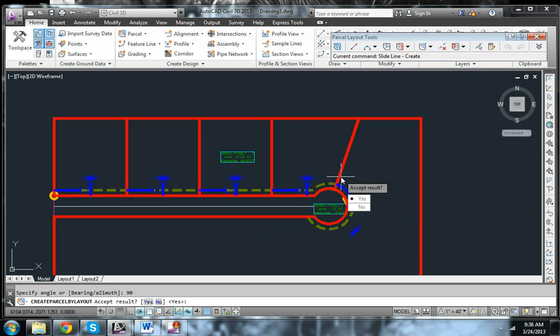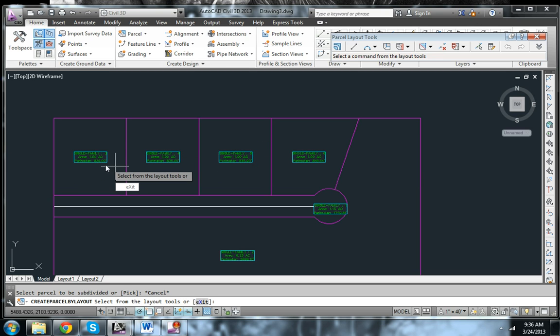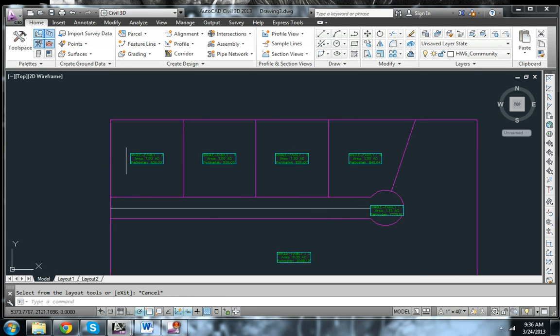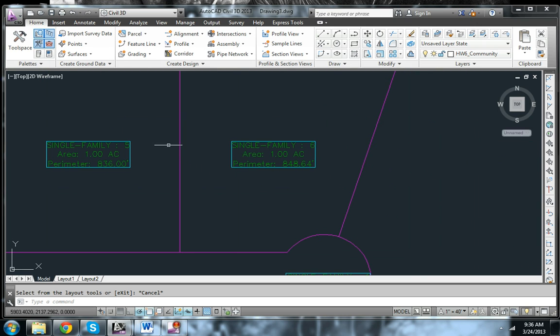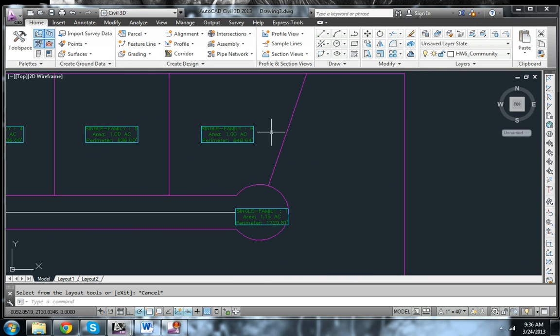Boom. Do we accept results? Yeah, we'll accept the results. So boom. So now we have a 1 acre lot, another 1 acre lot, another 1 acre lot, and then the last one's a 1 acre lot. So that's pretty cool.